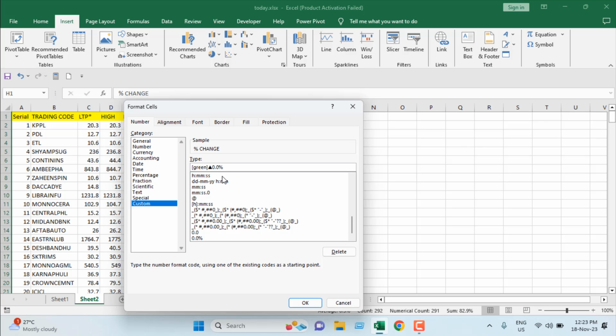Now I'm going to add a semicolon here. I'm going to use the same format, and we have pasted our down arrow icon here, and I'm going to write here within square brackets red. So our down arrow will be in red along with the percentage. For that, we are going to write the percentage here also. After the semicolon, this part is for all the negative inputs. If my percentage is negative, then we will show a down arrow in red.